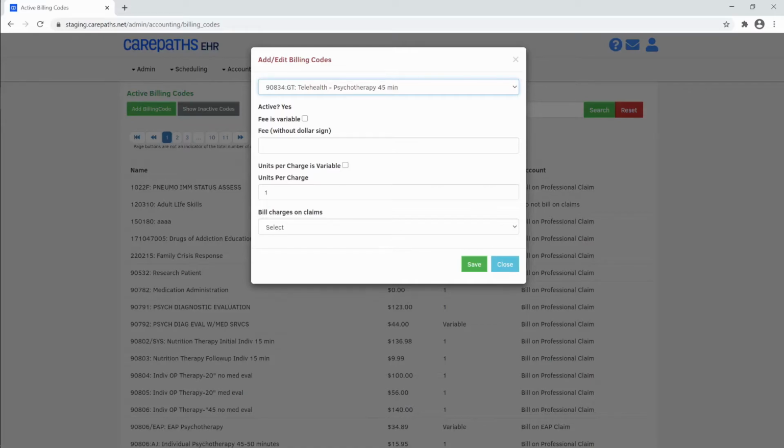So now down here, we're going to select either fee is variable, which means that we can input a fee each time we use the code and can use different fees. Or if we have a set fee for this code, we just type it in right here. Have the units down here. That will typically be 1, but may vary depending on requirements from the insurance company, which they should let you know about.